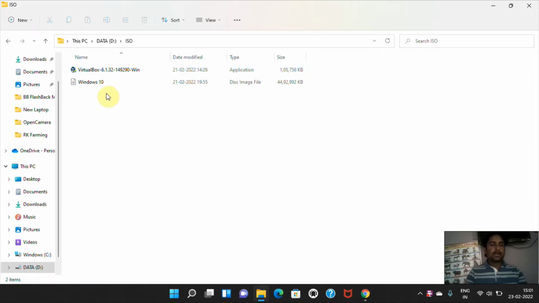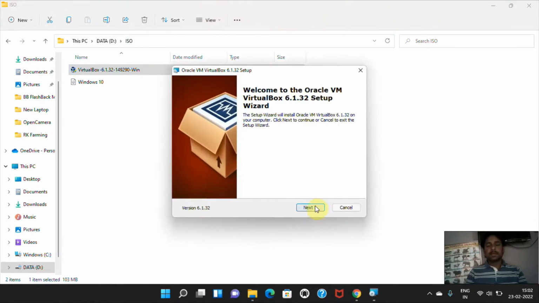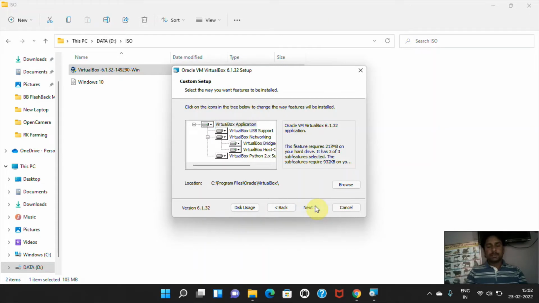I have already downloaded the Windows 10 ISO, and I have Oracle VirtualBox also. First we'll install Oracle VirtualBox. Just click on it. Click on yes. Next. Next.